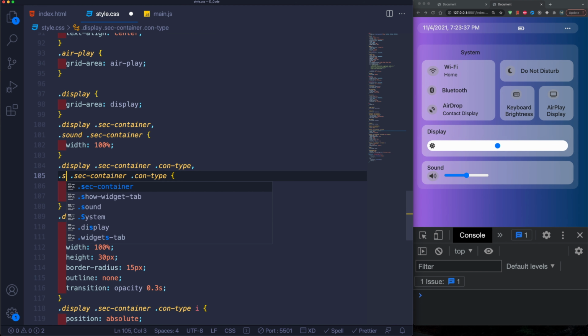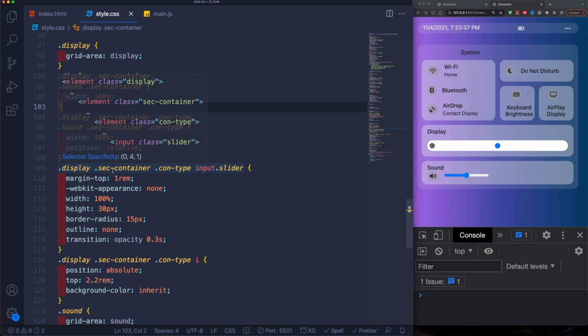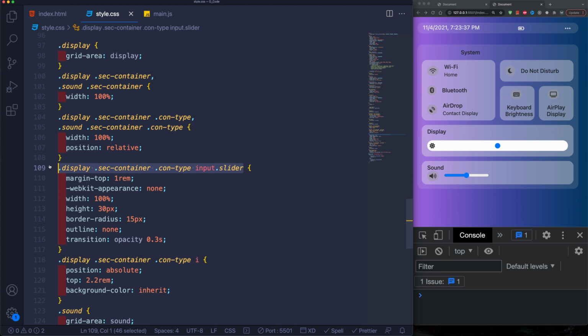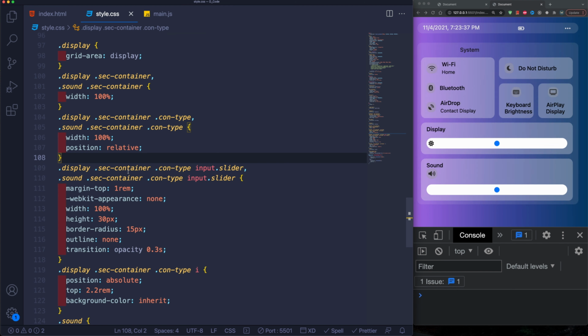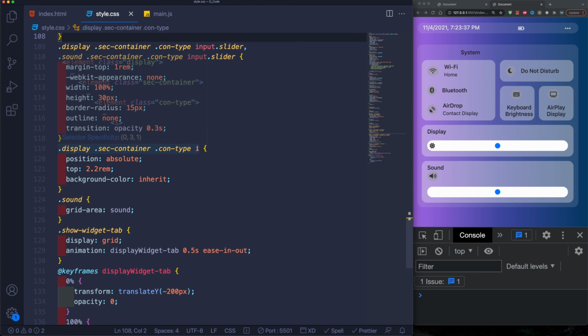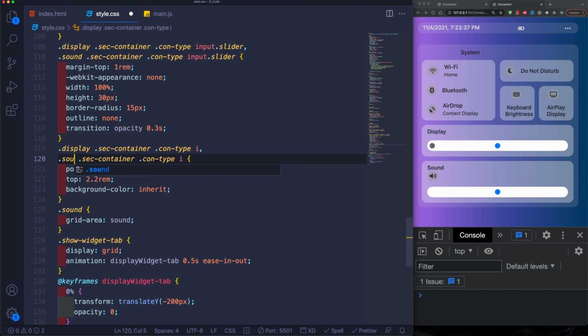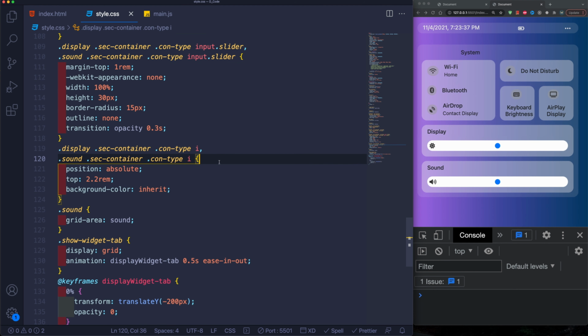I'm going to change this to sound. Then the next one, let's copy it, type in a comma, sound, the next one, comma, and sound. And there we go, we're done with our sound widget.